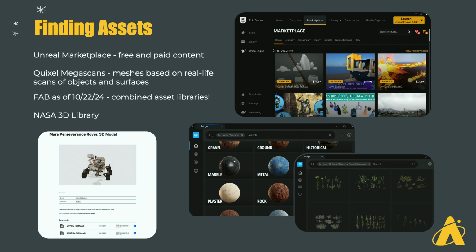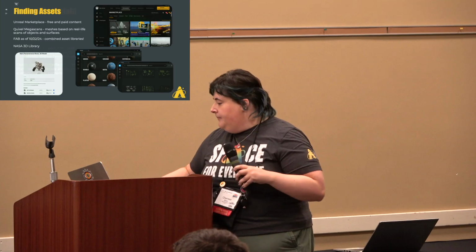And also the NASA 3D library. They have spacecraft, they have rovers, things that you can just download and play with. You probably already know about that one.